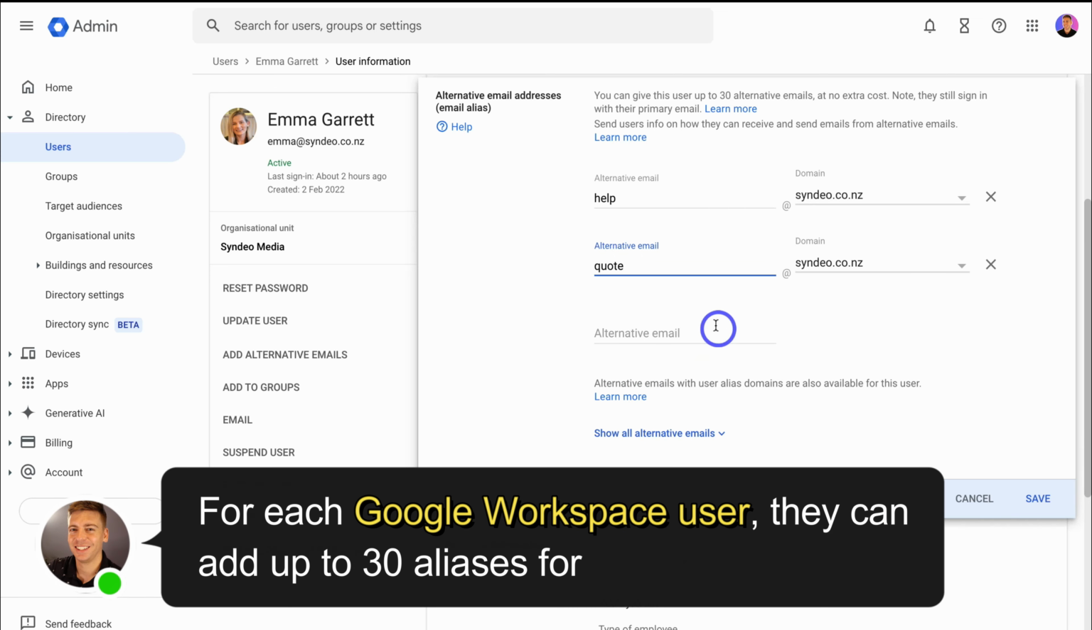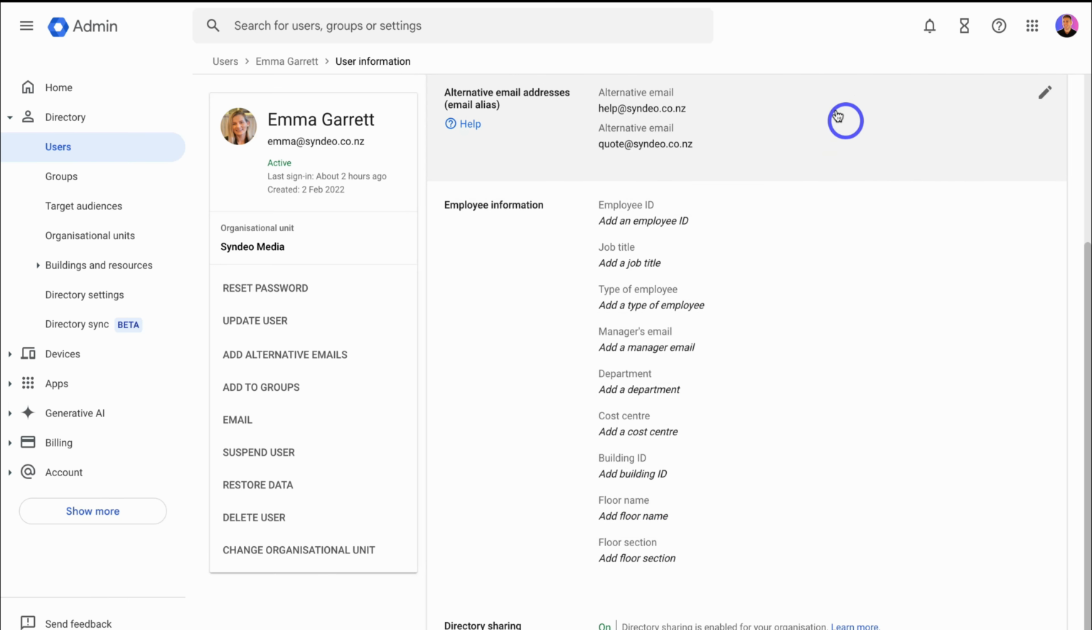So what we can do is come down, click here, and I'm going to add quote@syndio.co.nz, and I can add other aliases down here. Then come down and click on save. And just like that, you can see the email aliases up here that are associated to that user.